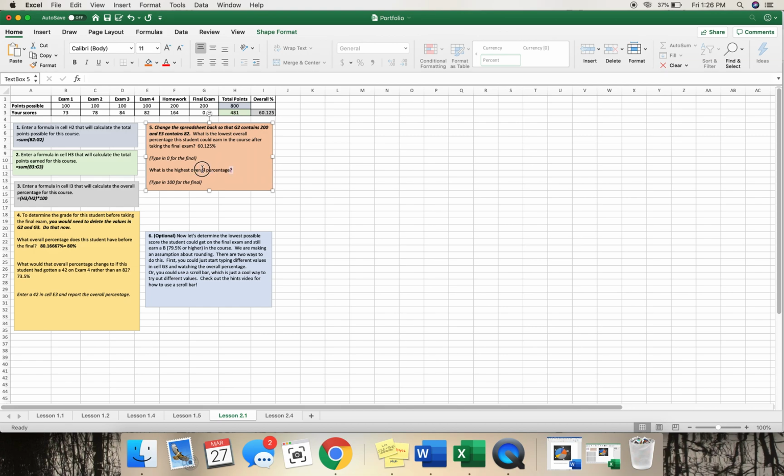What is the highest overall percentage for the final exam? So this is wrong. I'm sorry. This is supposed to be 200. So out of 200 possible points, we need to type in 200. Press enter. So out of 200, they earned all 200. And then our overall score would be here, which would be 85.125. So that would be their highest overall score they could earn.